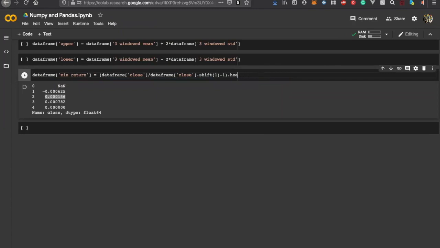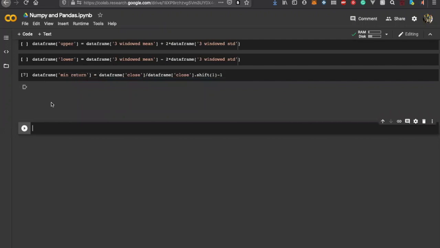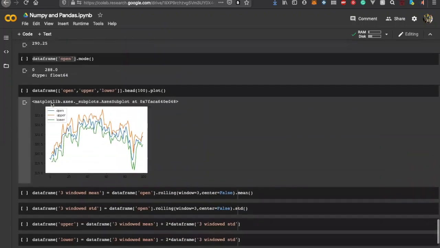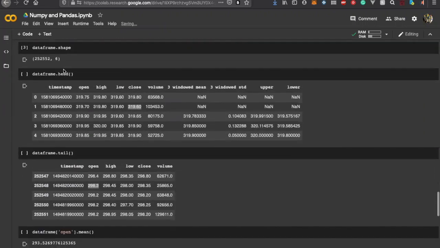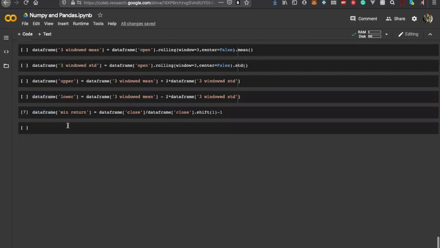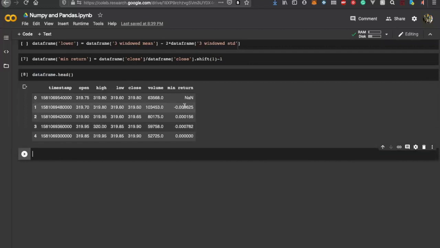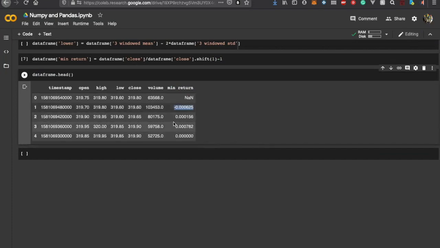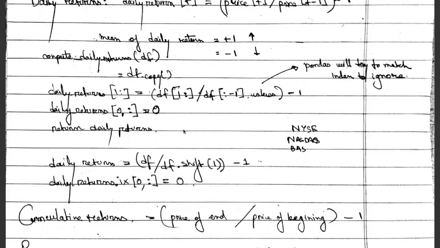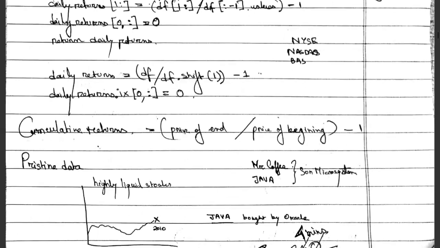So instead of head, you'll remove this, and you'll remove this bracket, and you will do this. So basically you are creating one more column in this data set, that is data frame dot head, and you are just calculating the daily return. So that's how you calculate the minute-wise return of that stock prices, and this will tell you whether the stock price went up or down. So yeah, that's really important to know.